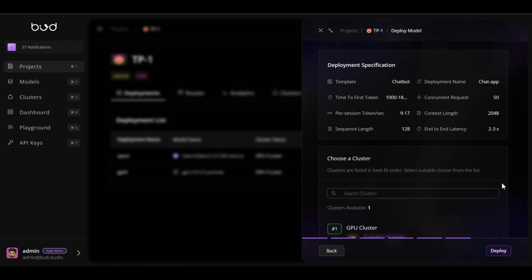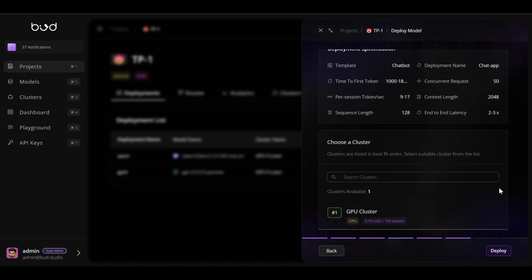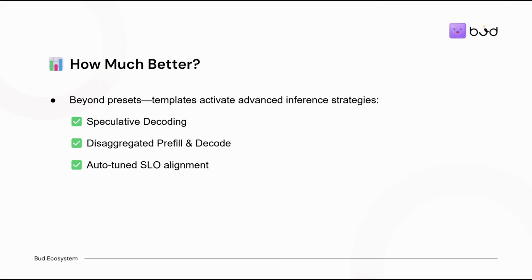For some of the frequently used use cases, such as chatbots, code completion, and text summarization, we have also tied these configurations to advanced inference optimization methods like speculative decoding, disaggregated prefill and decode, and others. So what is the real-world impact of using BUD templates versus custom ones you may provide?